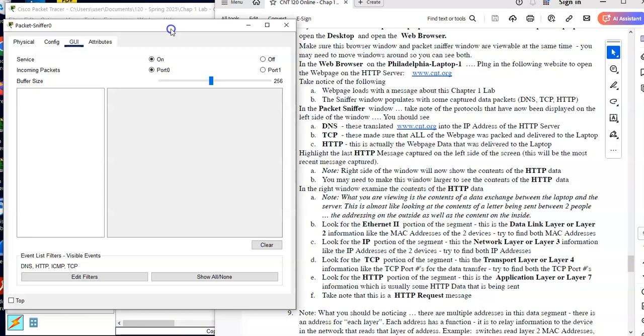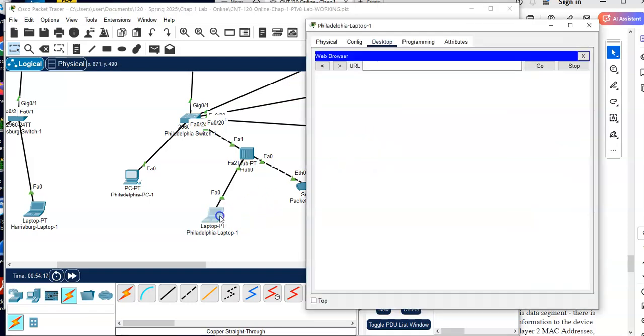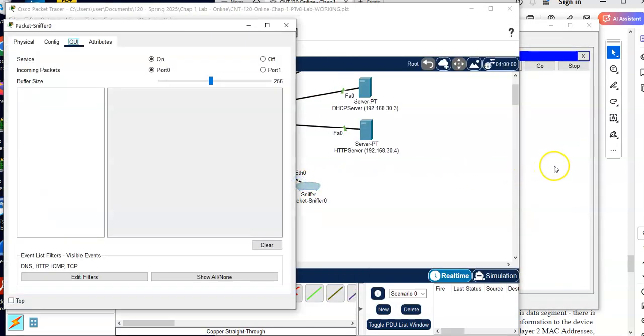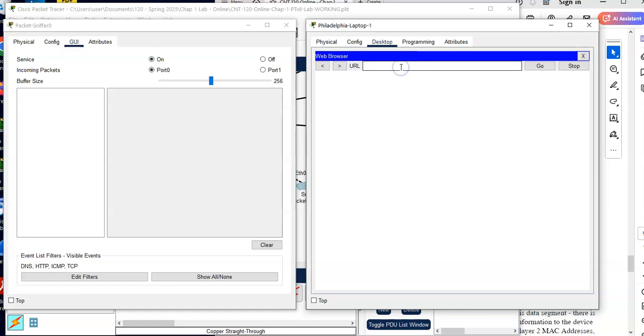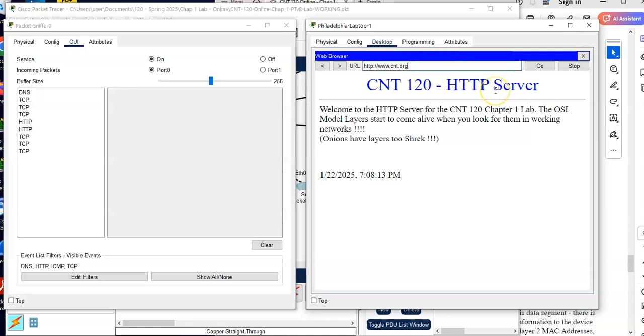Okay, there's my sniffer. I've got to get back to my laptop. There's the laptop, there's the sniffer. In my laptop, I'm going to open the web page again, www.cnt.org. We'll let that load. It loads quicker now because we've been there before. There's my web page loading, and here's the traffic that moved through.